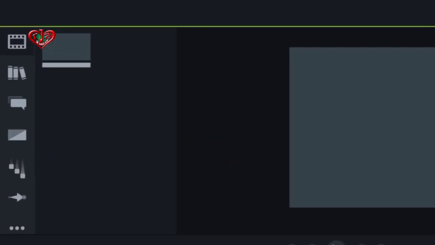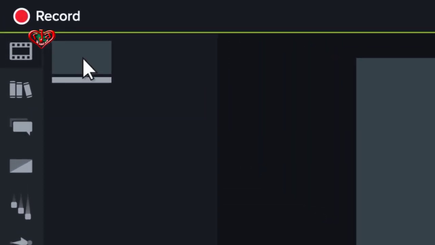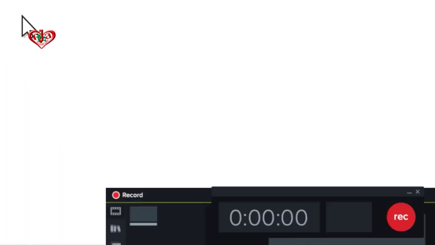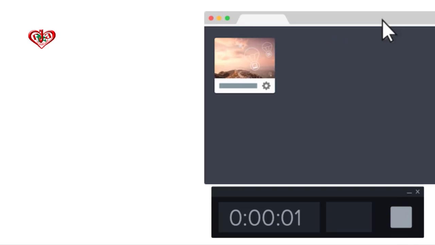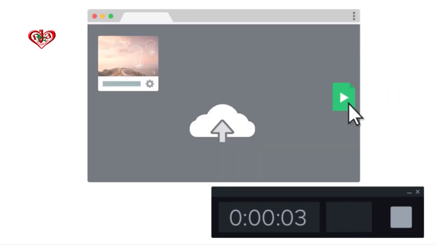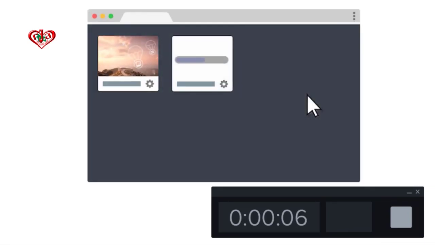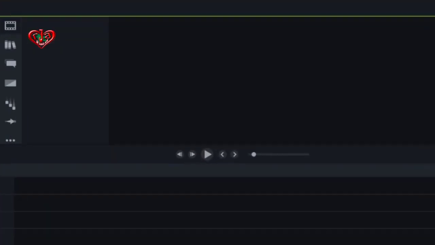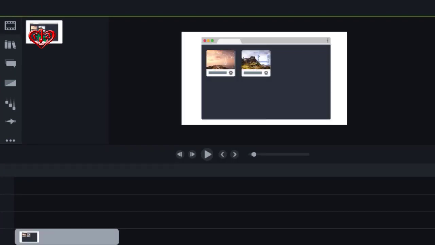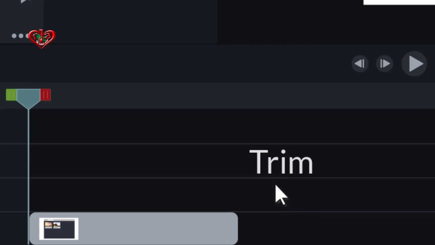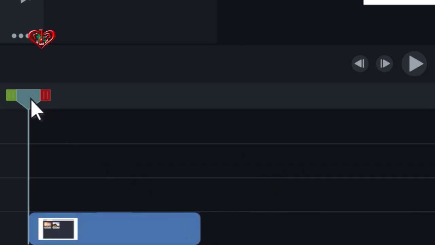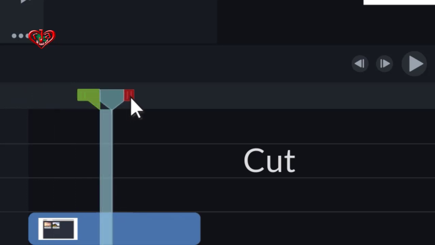At the top of the tools panel, there's a button to launch the Camtasia recorder, a tool that captures all of the action on your computer screen. When you're done recording, each clip will be placed in your media bin and on your timeline. If there are parts of your recording you don't need to show, you can trim them from the end or cut them from the middle.